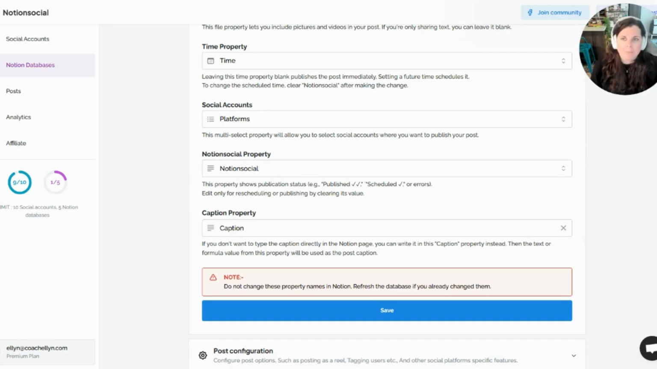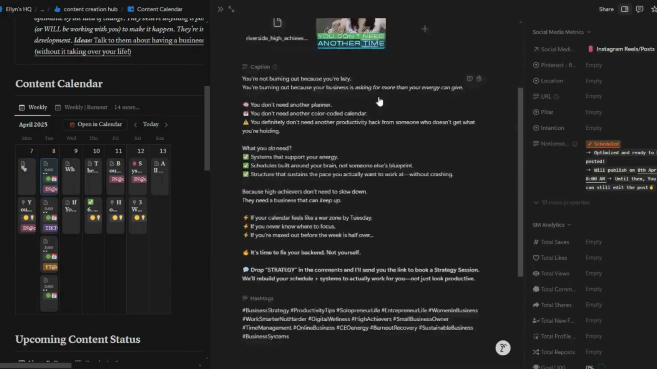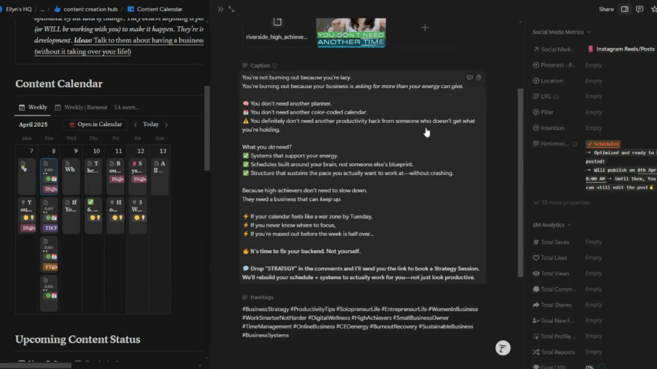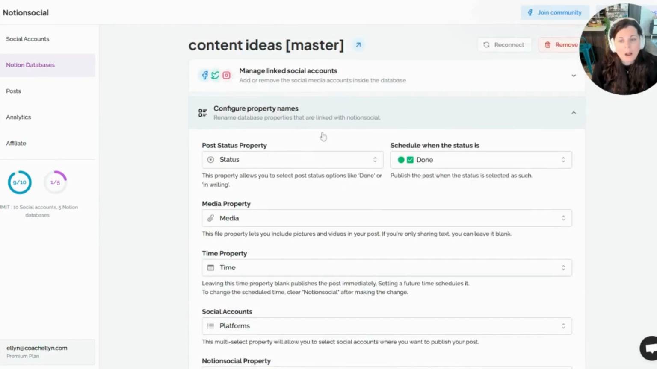Then our caption property. So the caption, as it indicates here, is where you're going to type the caption directly on the Notion page. And then the text from this is going to post to your social media accounts. So again, here is my caption property, and I really use this to format it exactly how I want it to appear when it posts to my account. So these are the core properties that you're going to need.